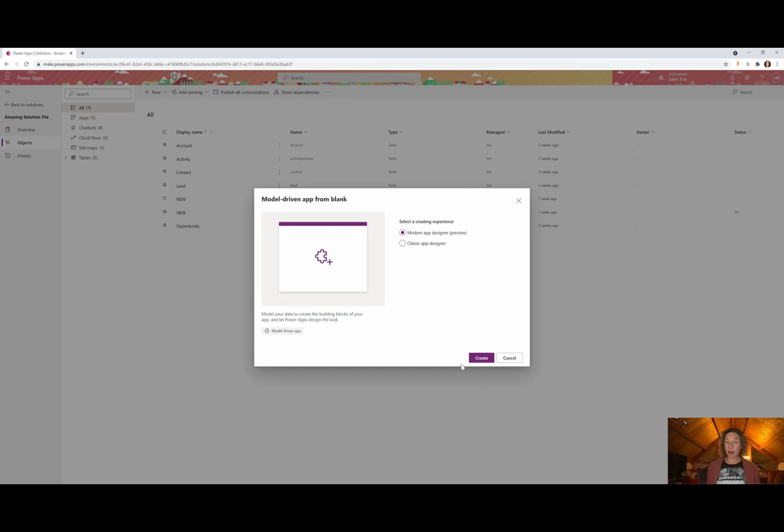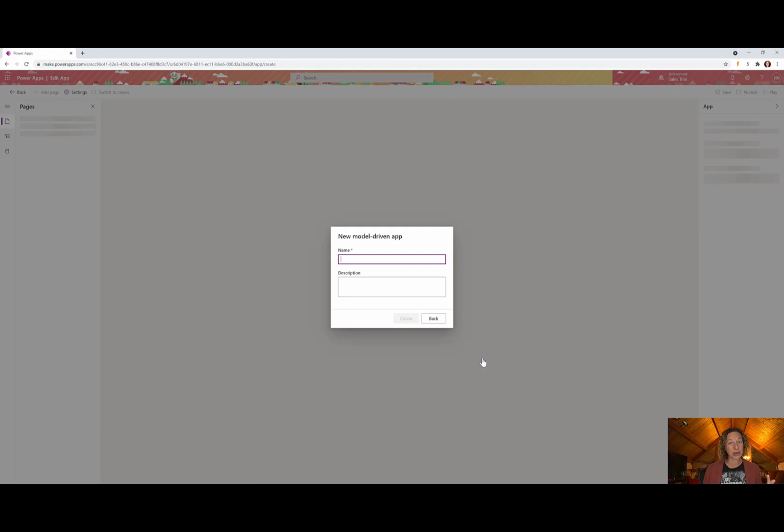Now, obviously in preview mode, it's not fully functional. There are some limitations, which we've talked about, but let's go ahead and create this and I'll show you what you can do today in the new design experience.